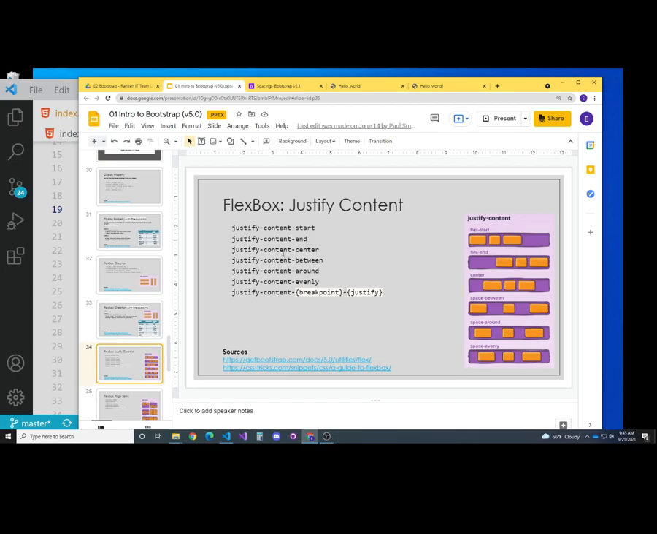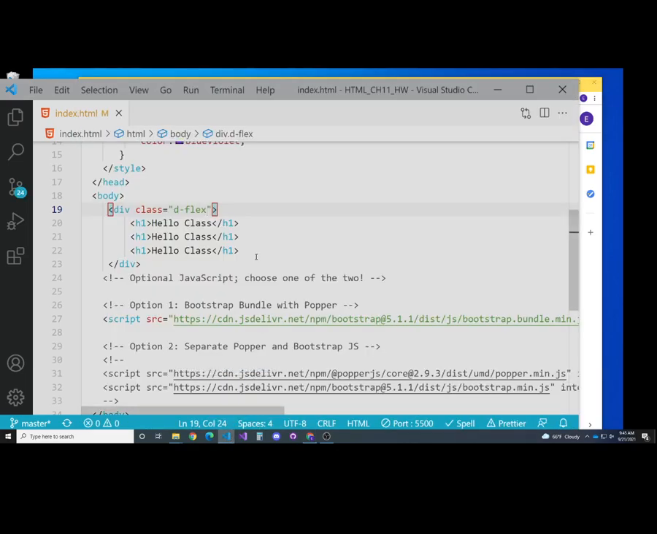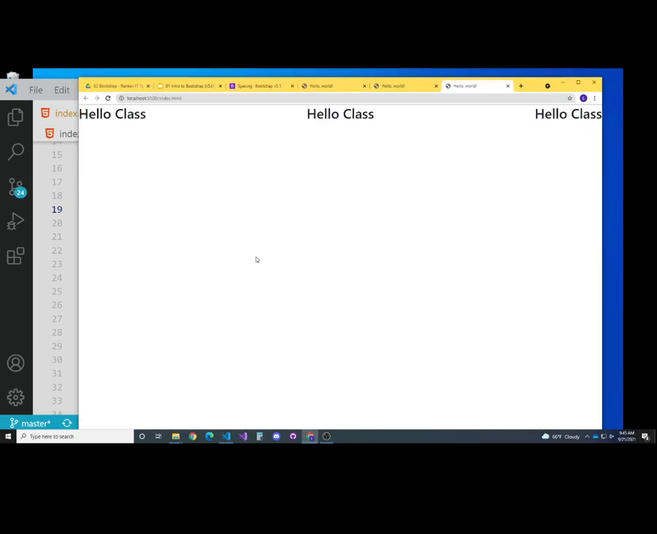Let's justify content between. So our class is justify-content-between. It's going to get us space between. Justify hyphen content hyphen between. Save it, launch it.